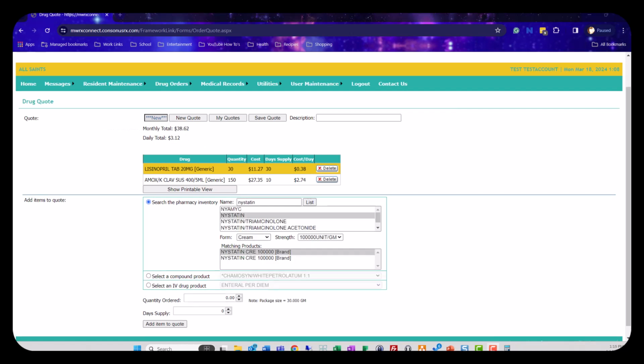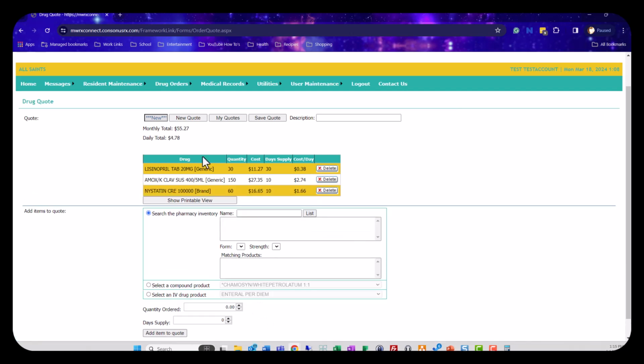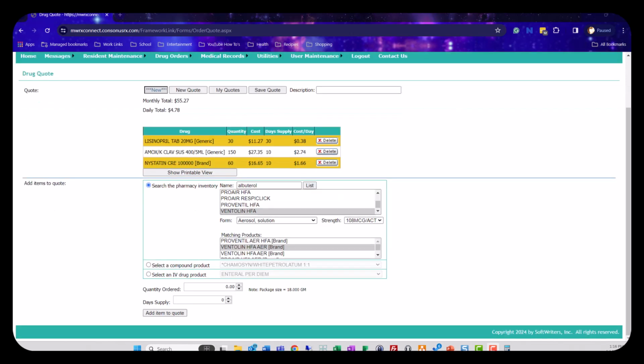All right, we're going to speed this along a little bit, and we'll say our next price quote for this patient is a nystatin cream. And again, down here at the bottom, you'll see that each tube is 30 grams. So let's say I need 2 tubes, I would do 60 grams, and let's say that's going to be a 10-day supply as well. We'll add that to our price quote. Again, our monthly total increases to include that new nystatin, and we're now at a total of $55.27.